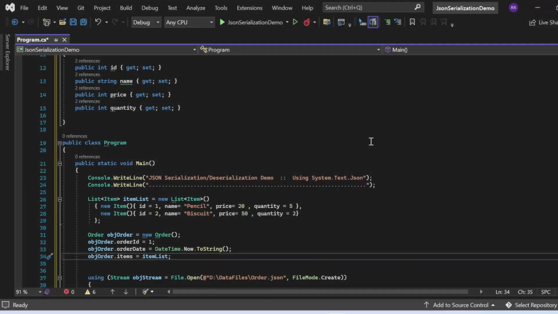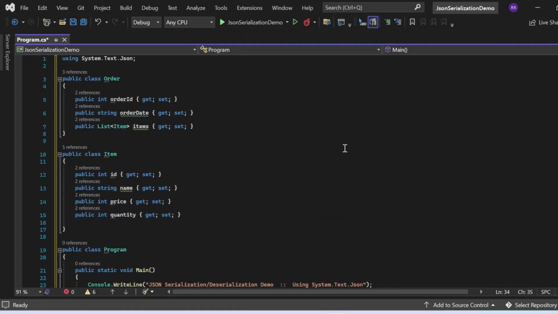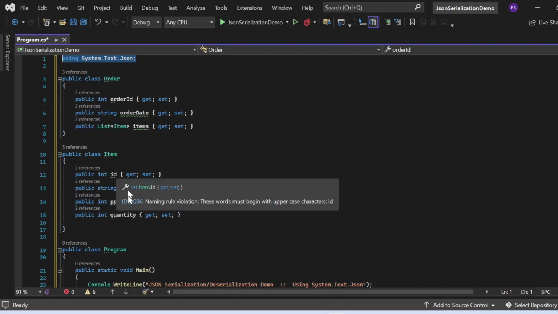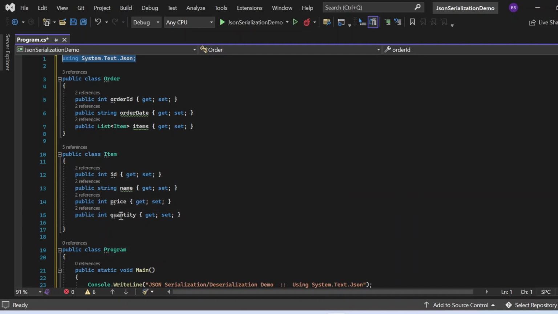Okay, so here we are in Visual Studio. Here we are going to see the demo of JSON serialization and deserialization using System.Text.Json. First of all, we need to import this namespace, System.Text.Json. Here we have two classes, class Order and class Item. Class Item has 4 auto-implemented properties: ID, name, price, and quantity. And Order has 3 auto-implemented properties: order ID, order date, and items, which is nothing but a list of items.